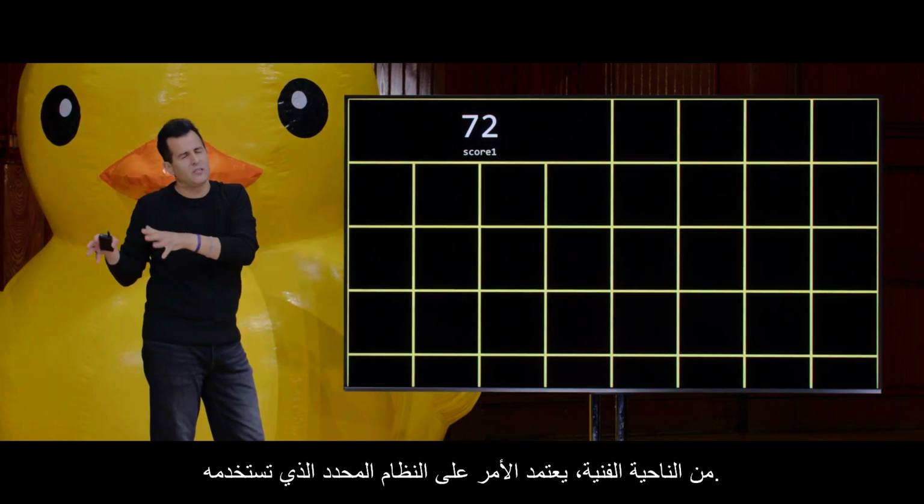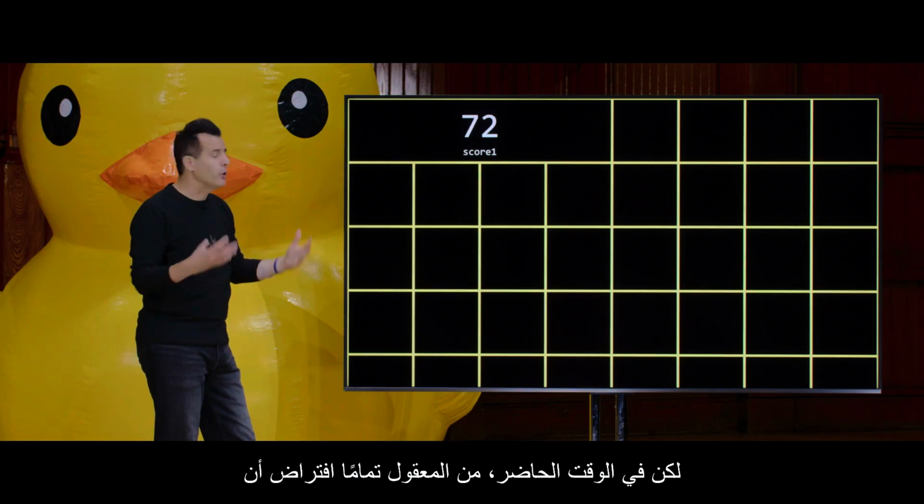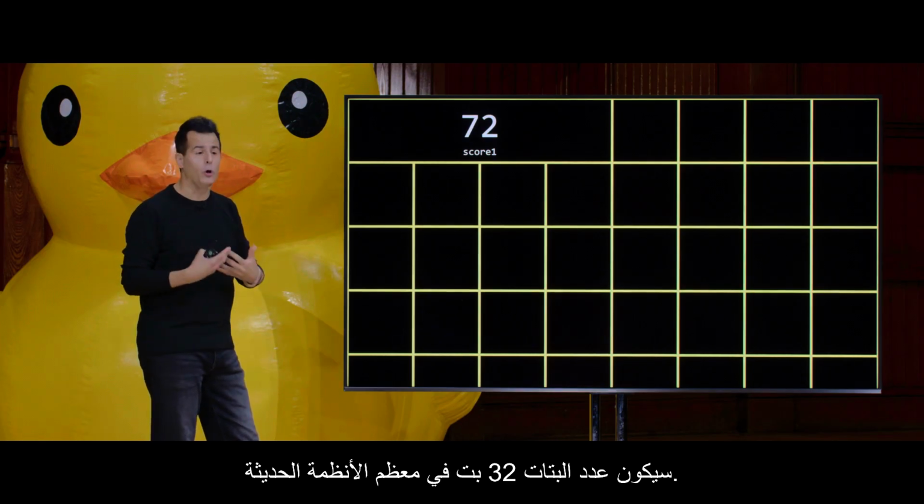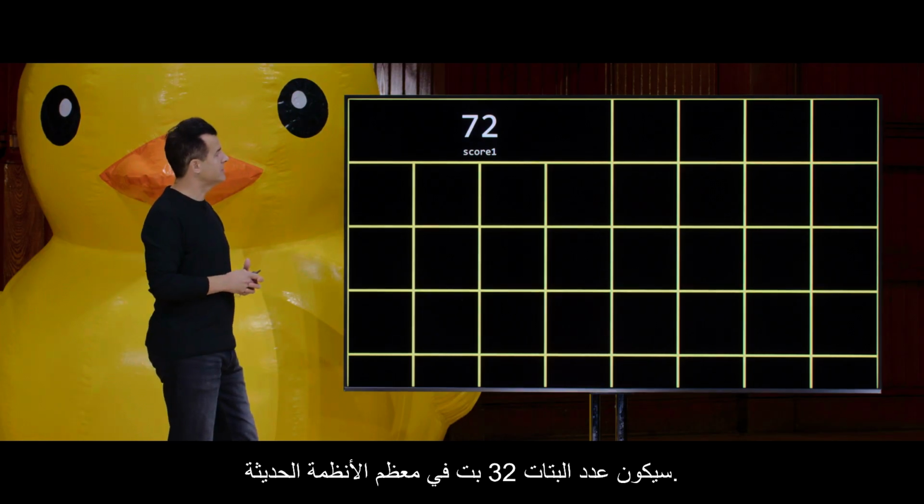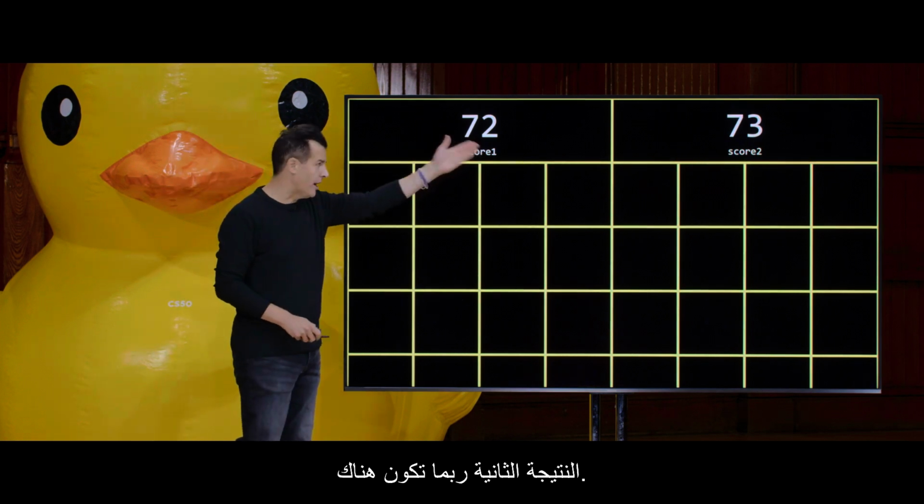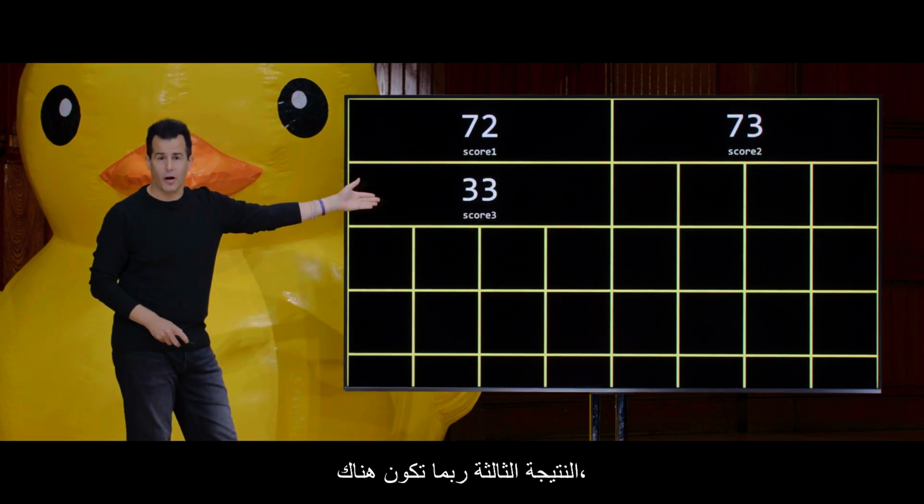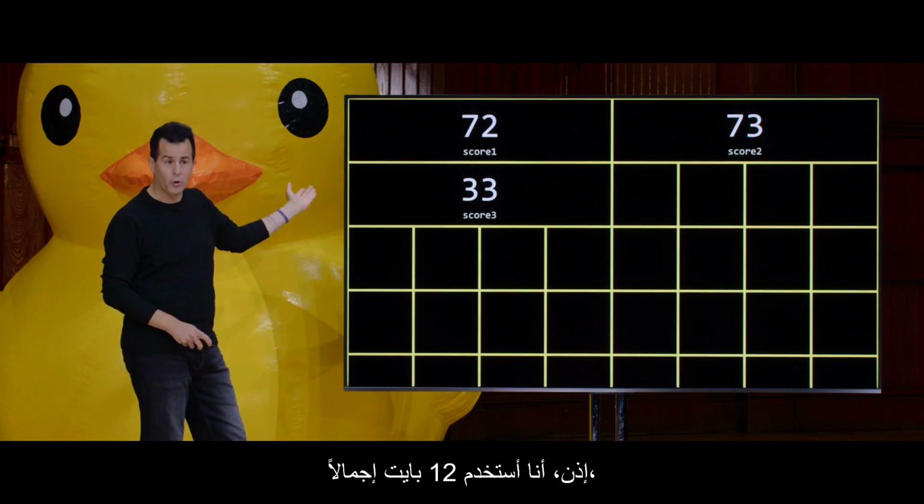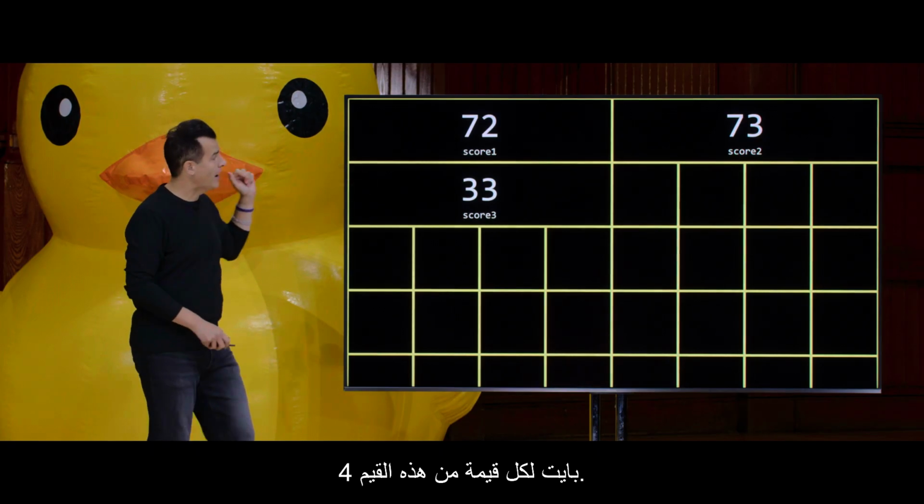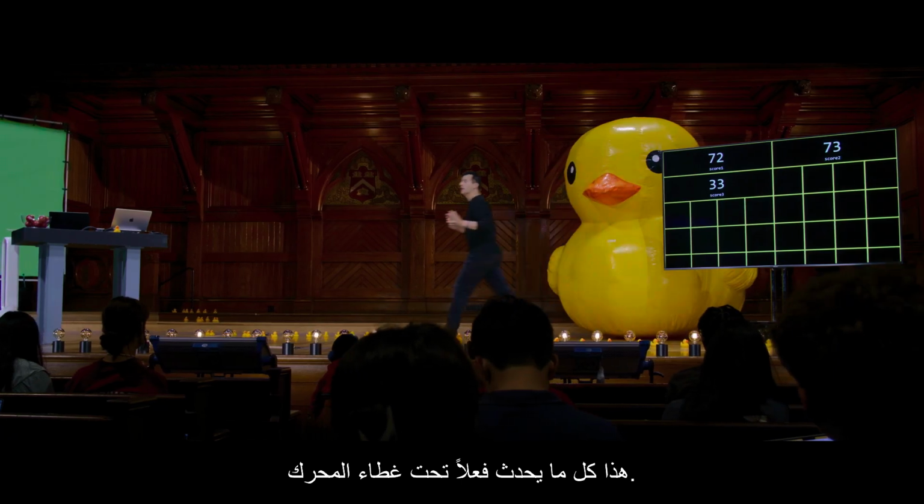Technically, it depends on the exact system you're using, but nowadays, it's pretty reasonable to assume that an integer will be 32 bits on most modern systems. Score2 is probably over there. Score3 is probably over there. So I'm using 12 bytes total, 4 bytes for each of these values. All right, so that's really all that's going on underneath the hood.